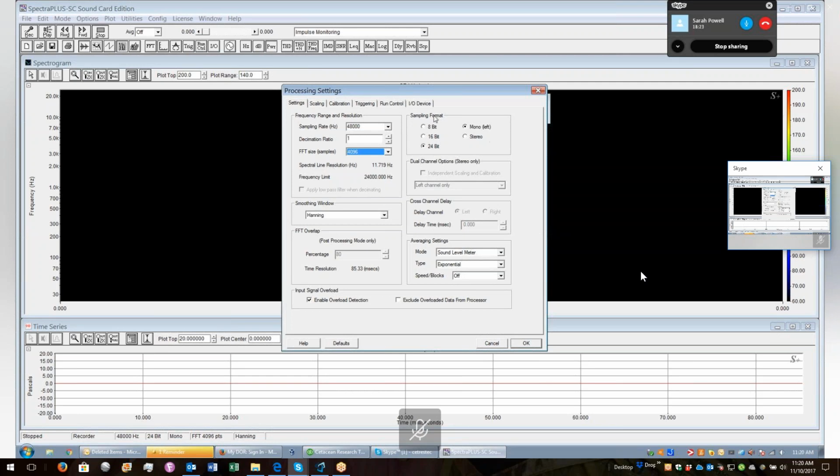You want your sampling format, the upper right corner here, to be at 24 bits. 24 bits. Okay. You want your smoothing window to say Hanning. Again, this is only for post-processing analysis, so it doesn't matter, but it's good to have it set there to begin with. You're only doing single channel right now, so the dual channel stereo should be grayed out. I'm sorry, I forgot to say select mono up in the upper right-hand corner. Yeah, that's already selected. Okay, yeah. So those next two boxes should be grayed out. And then in the averaging settings, this is a sound level meter, so you want to set it to sound level meter.